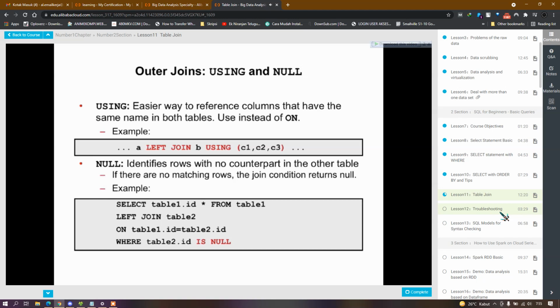If there's no matching rows for the right table in the on or using part of a left join, the right table returns a row with all columns set to null. The example in the slide lists all rows in Table 1 with an ID value that is not present in Table 2. That is all rows in Table 1 with no corresponding rows in Table 2.